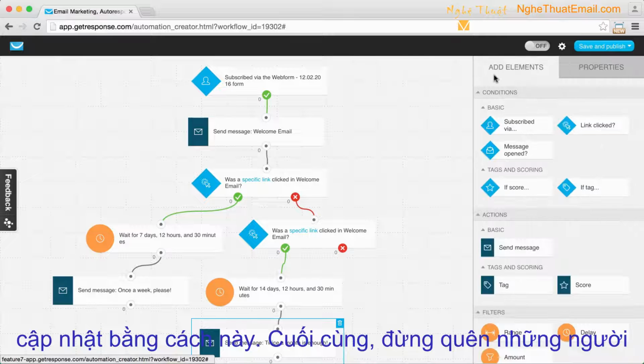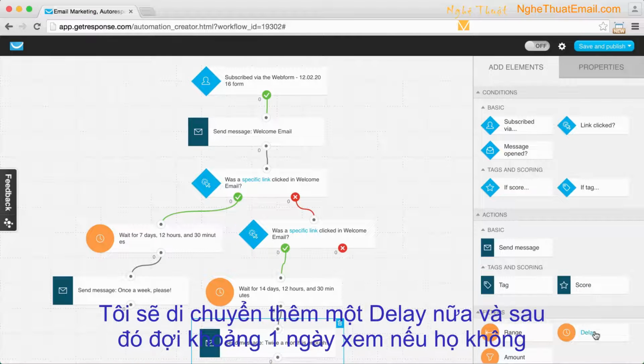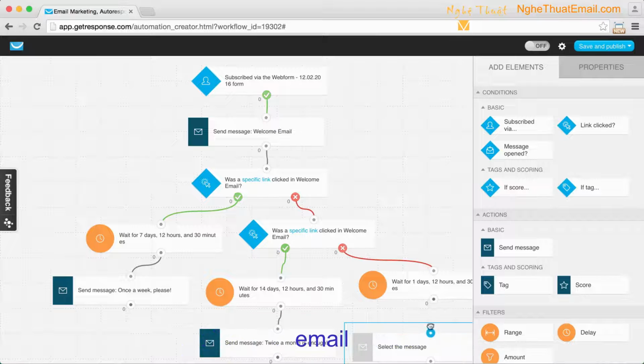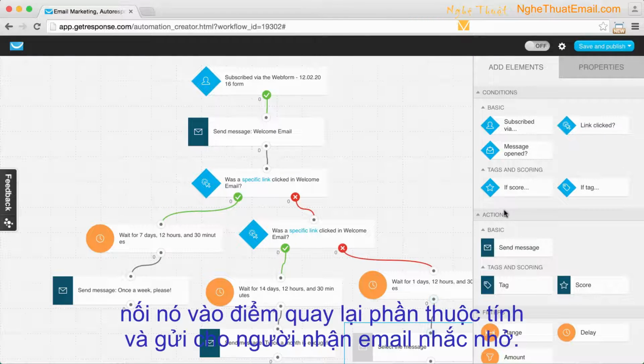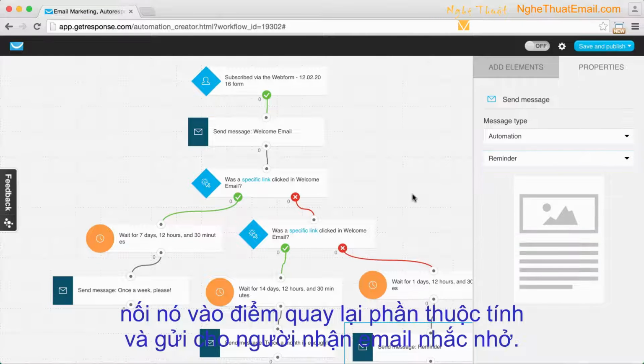And finally, we do not want to forget those people who did not click either of these links. So we want to send them a little reminder. So I'm going to move over one more delay. So I just want to wait like a day. So waiting a day between them not clicking either of the links, then I'm going to send these people a message, dragging it over yet again, connecting the dots, back to properties, and send them our reminder.